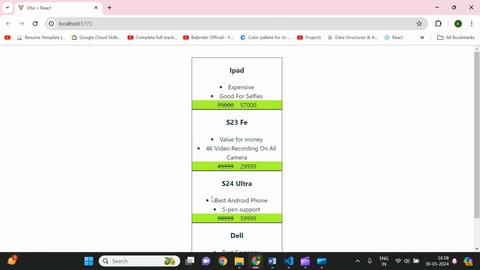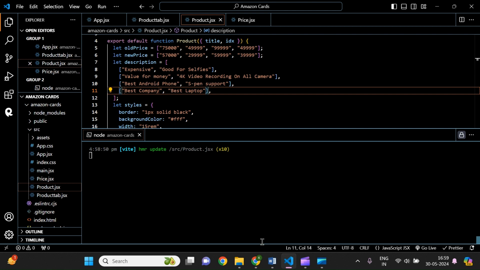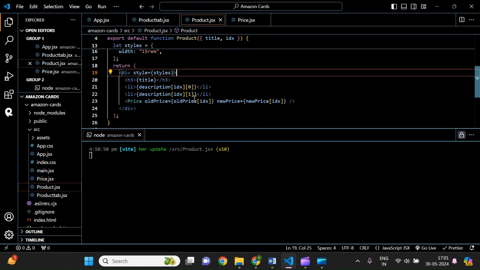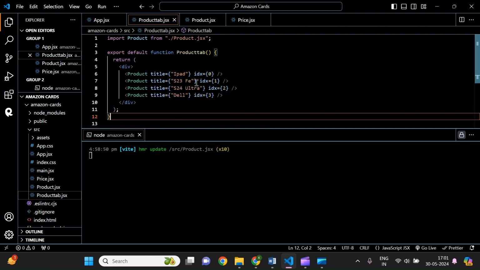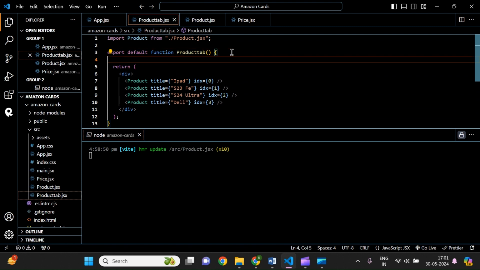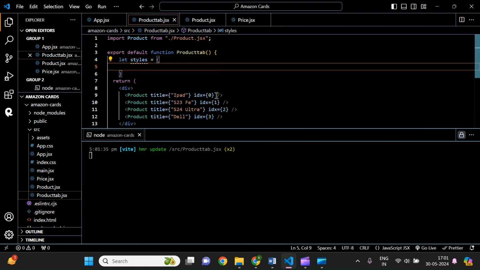Now we have made this. Now what we will have to do is bring all this in the same line. So let's start with CSS. Now what we have to do is that we want individual products in the same line. So we'll create a styles variable in the product tab, styles equal to, and we'll give display flex.